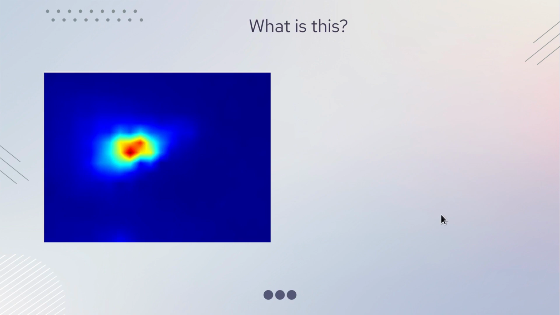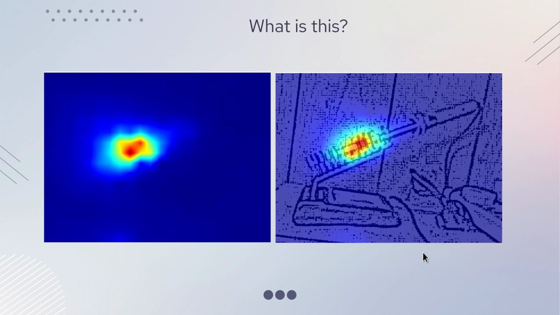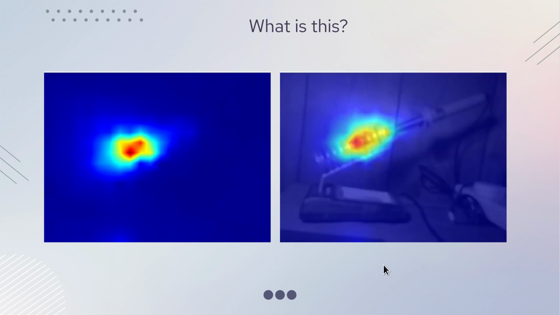Third challenge. This is the most difficult one. What is this? Last chance. Let me show you. This is actually a soldering iron that you're looking at, but looking at the thermal image, you can never tell. And here is the alternate augmented image.